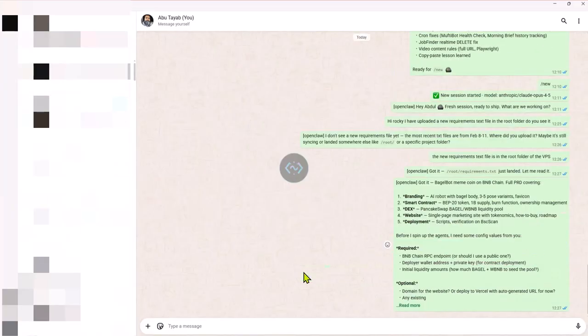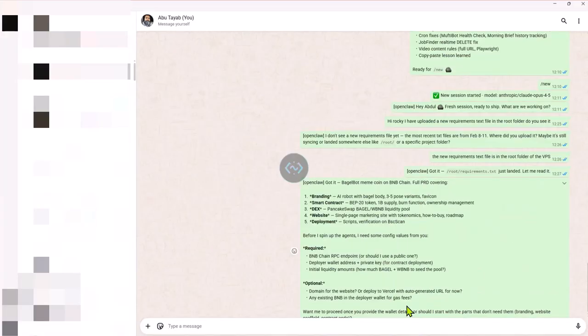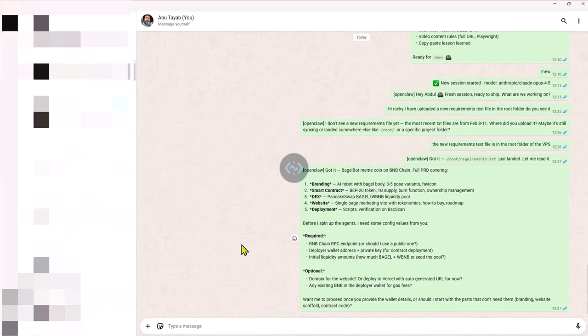Here we go. All right, and it's read it, and it understands what it is, and it's asking for a bit more information. So let's just click on the read more, okay, and find out what it's asking. So, okay, so it's asking what's the domain going to be. Yep, any existing BNB wallet for gas fees and things like that. All right, so I've confirmed it's got the requirements document.